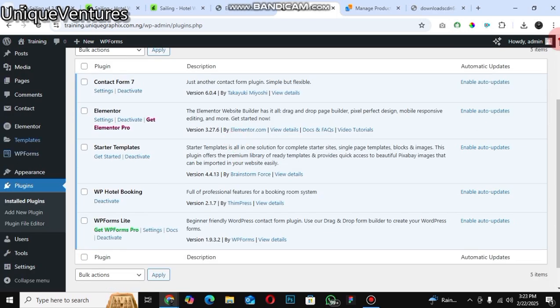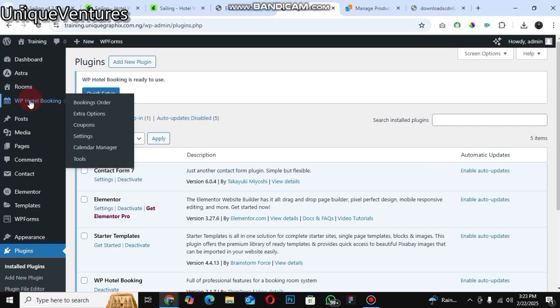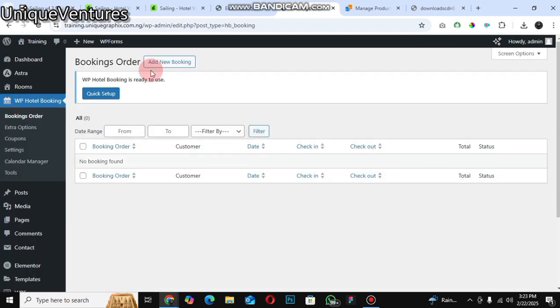The next thing is I am going to take you through the customization of this plugin, the explanation and everything. So here we have WP Hotel Booking. The first one you click is booking order. When you click on this, it is going to show you all the bookings you have for that particular day, and you can decide to add by yourself also.